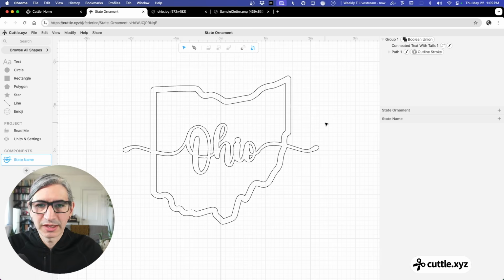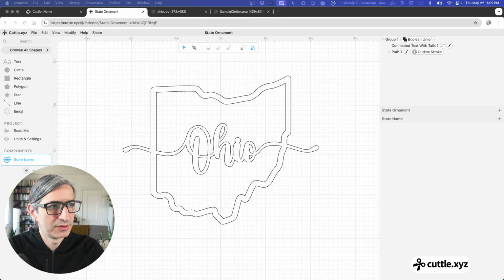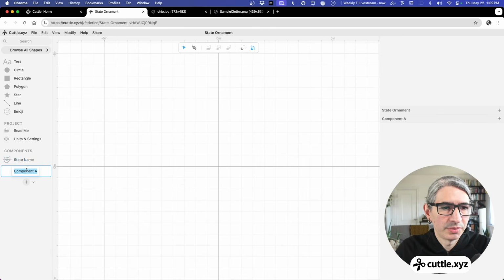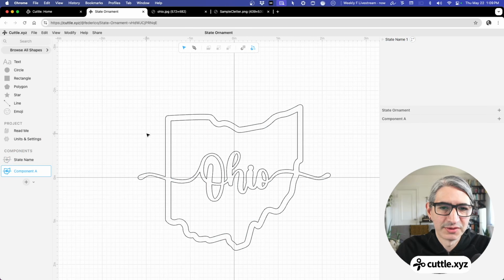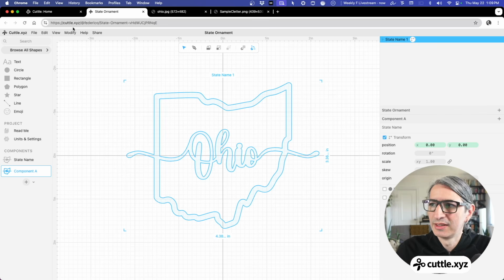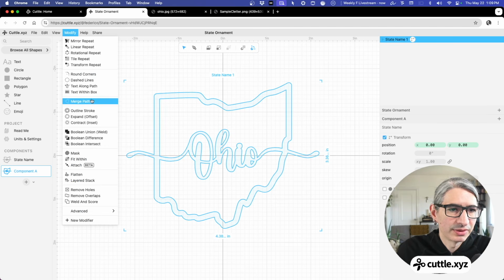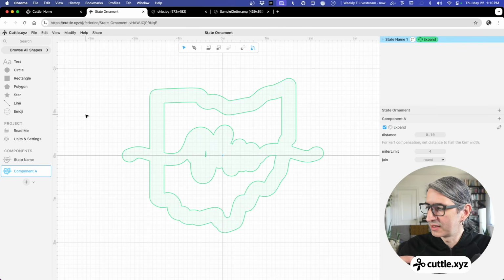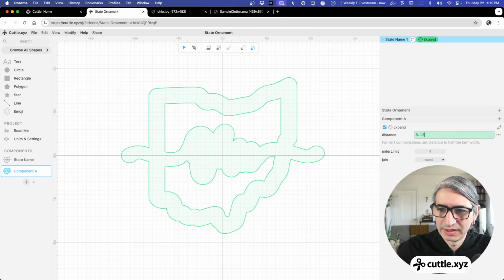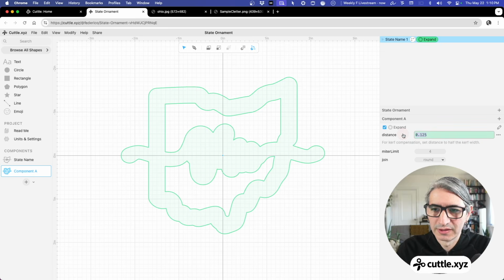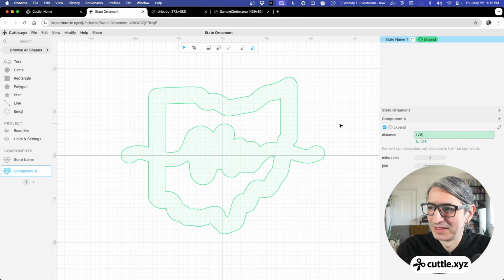All right, so the next step is I want to create that backer. So the easiest thing to do here is to create another component. In that component, I'm going to drag my state name, the one I just created, and I want to expand it. So I'm going to select it and apply that modifier called expand. So that creates the kind of offset that I want. I think about 1/8 of an inch does it. Is that 1/8 of an inch? Yeah, that's 1/8 of an inch. I can just type 1 divided by 8, and that does the trick.